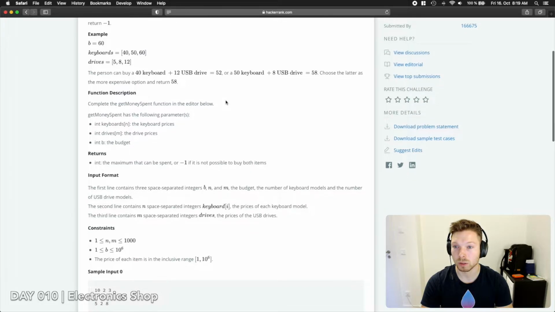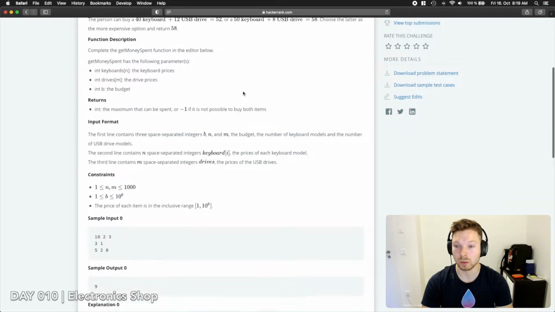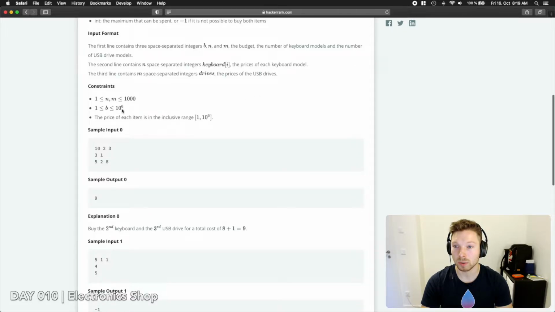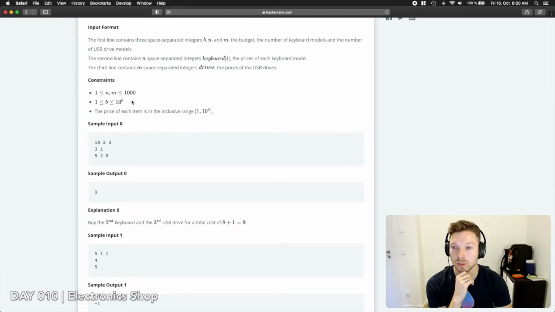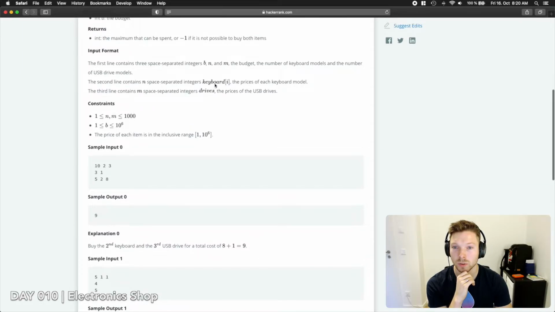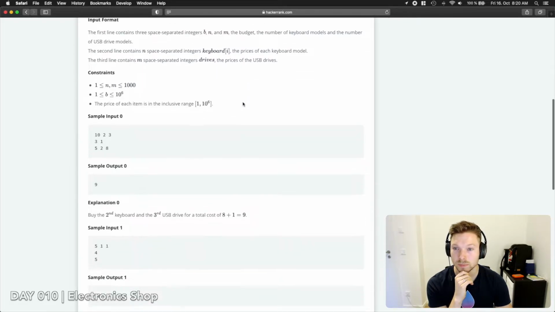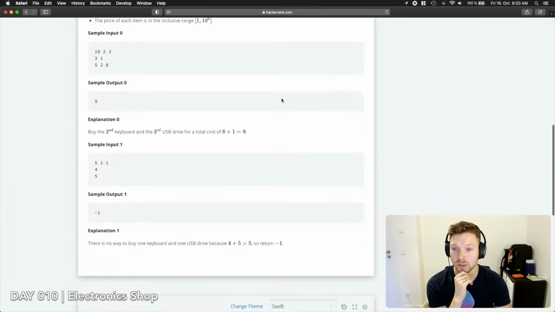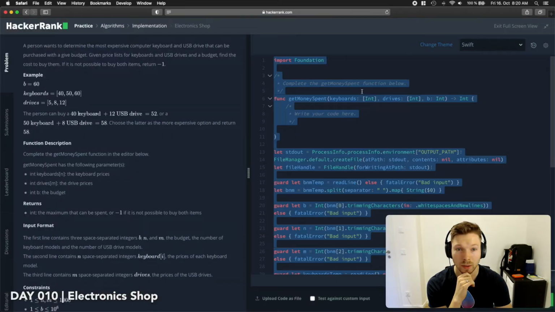Function description. Complete the get money spent function in the editor. I think we have budget up until 1 million and N and M are smaller or equal to 1000. Well, interesting, because that means at max we can have 2000, right? Oh no, N and M are the amount of keyboards and the amount of drives. So we have 1000 keyboards, 1000 drives at worst. All right, and let's get to it.